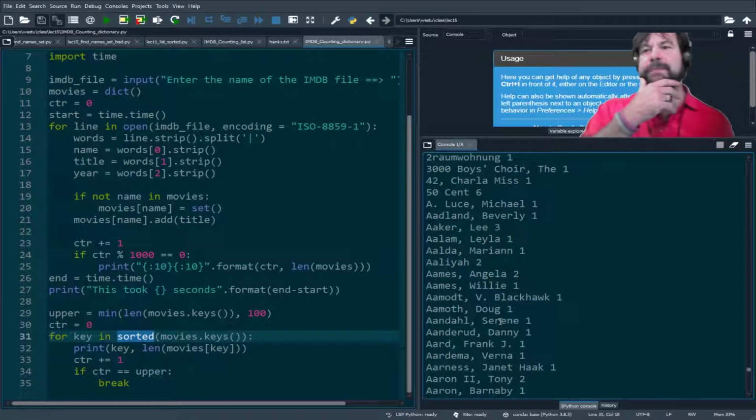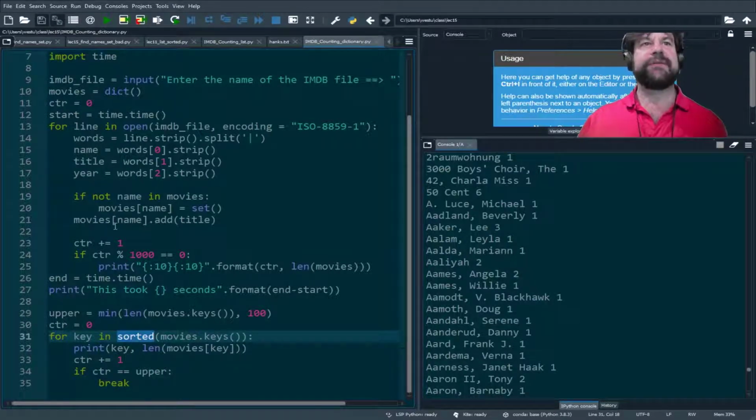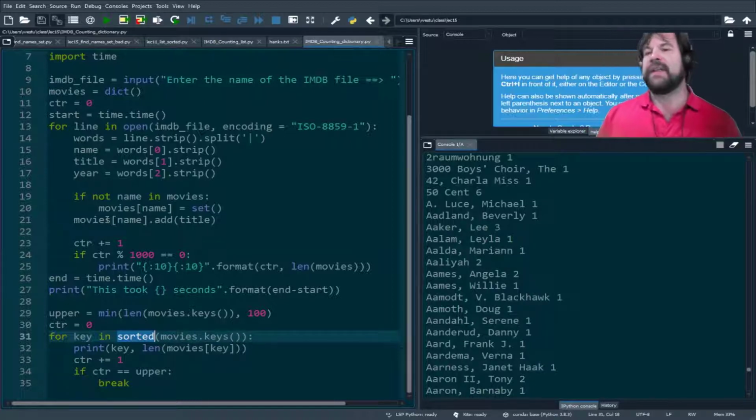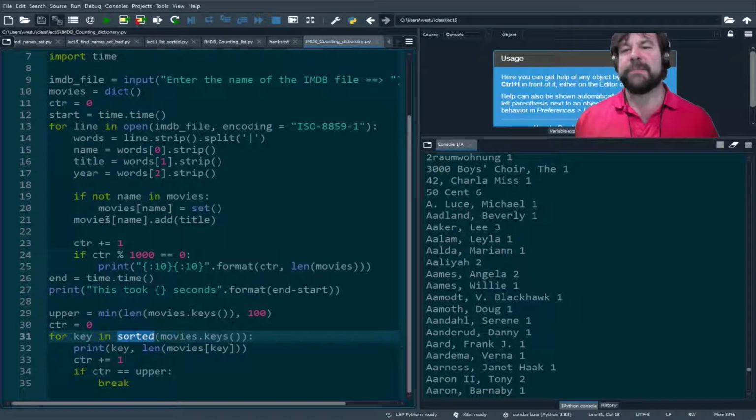So let's flip this. We now have a dictionary, movies, and movies has a set associated with it that are all the movies that each individual appeared in. And now, having read that, let's try to figure out who's busiest.